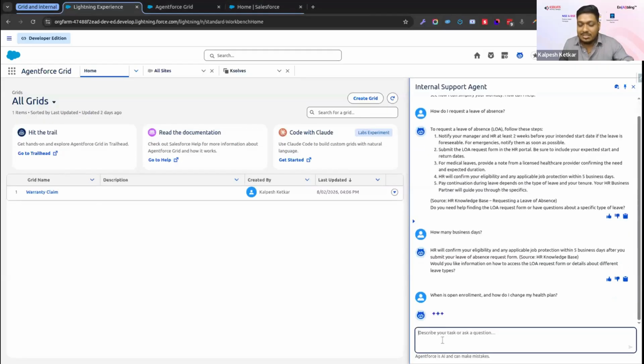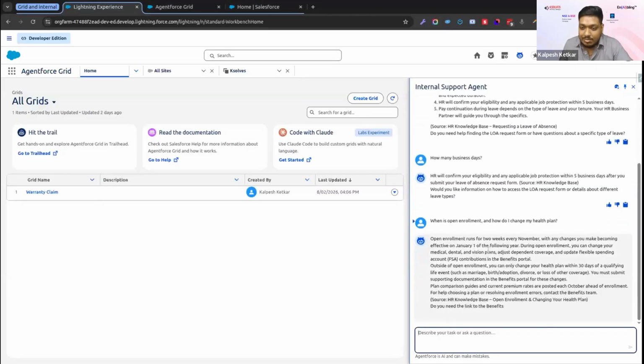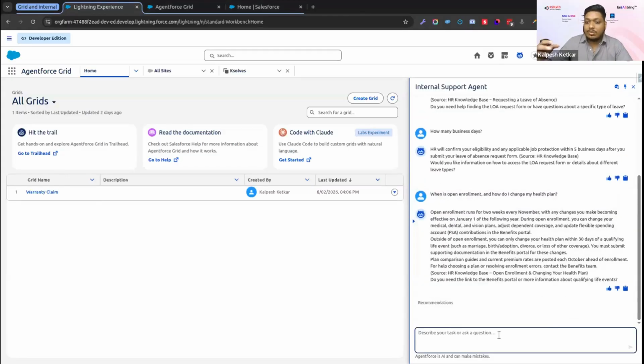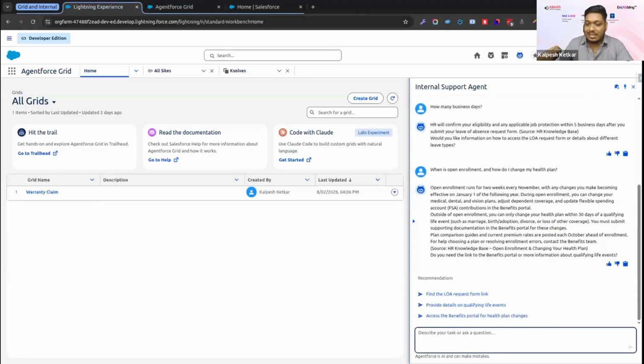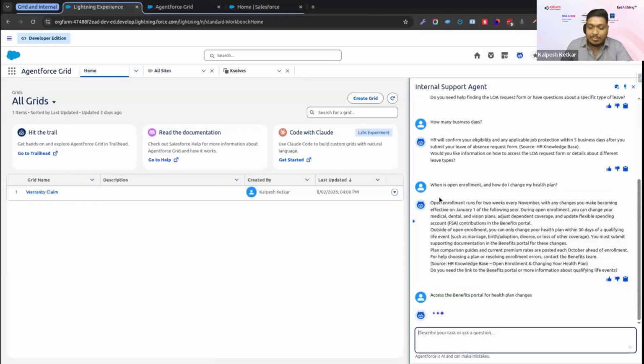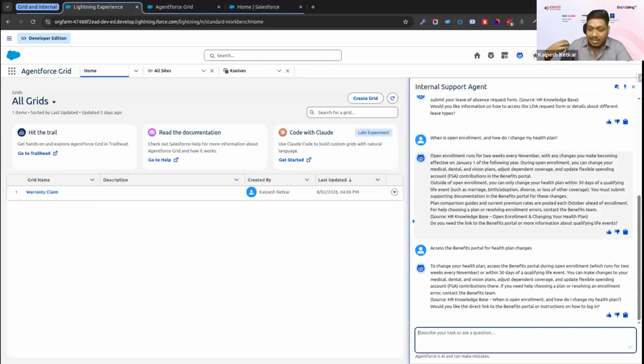So I'm pasting this prompt and you can check it over here. This particular plan has recently come into effect, so at that time you can also get a recommendation. Based on this recommendation, you can also ask follow-up questions to your agent. That's how your employee agent works along with your internal support team, which can access the data.